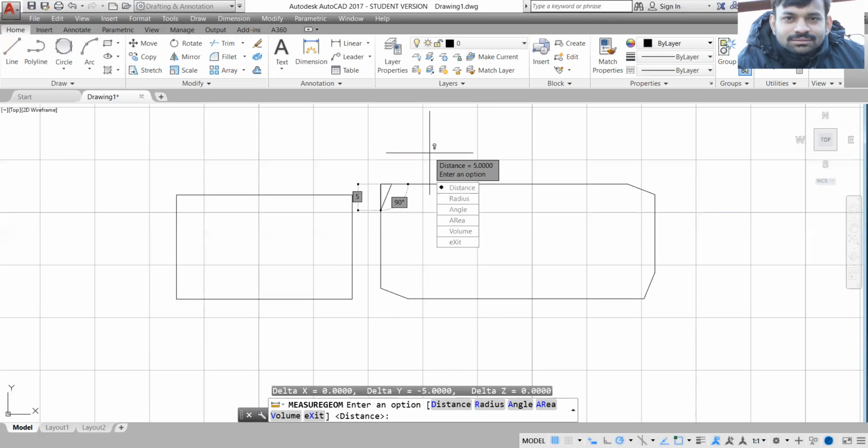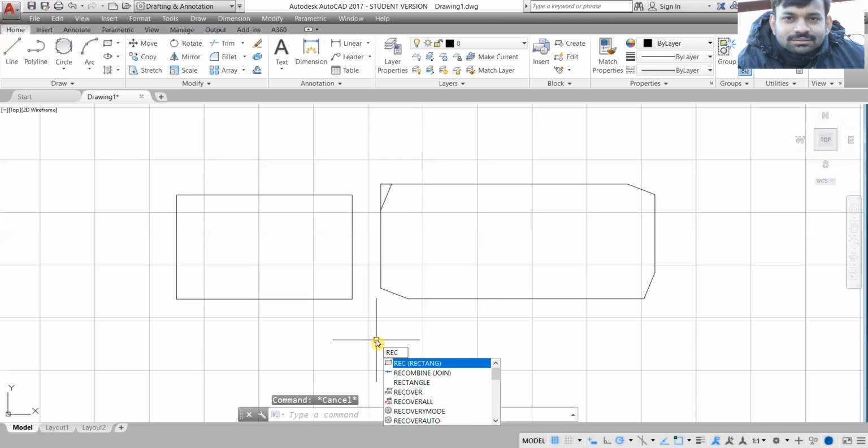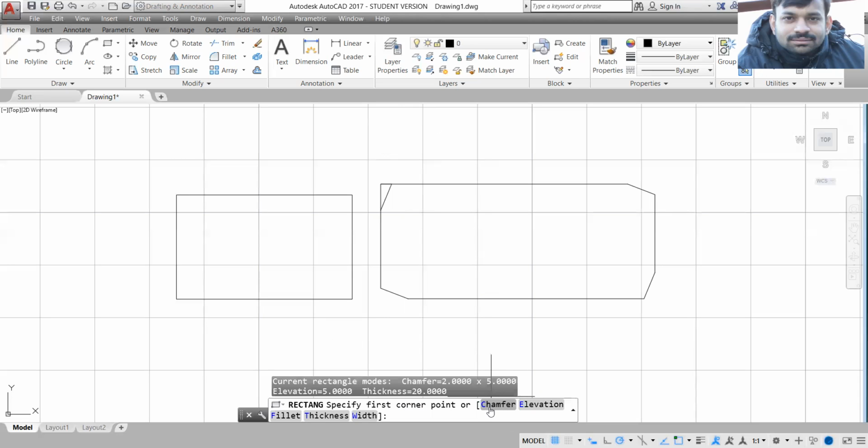All right, let's draw by the regular chamfer option. So I'll select the rectangle command and select chamfer. Instead of clicking here, you can see that this letter C is of a different color, blue, and it is also written in capital. So to activate this chamfer option, I can press C from the keyboard and press enter.